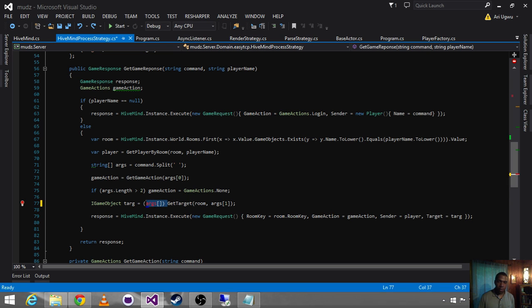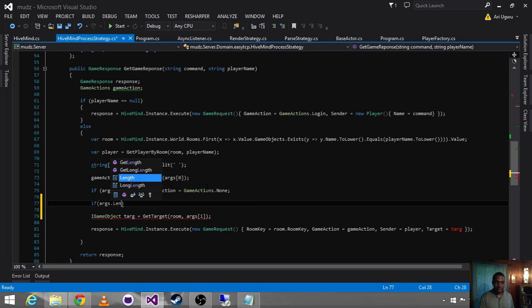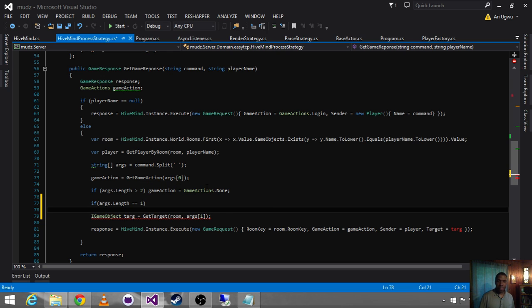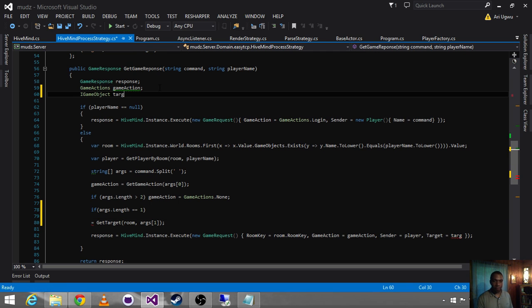Oh, look at this. I got an easier way. Let's not break the convention. We're also already saying if args.length is equal to 1, so we only have that one argument, then we're just going to make the target null. I keep saying, as soon as I say something, I find a better way to do it.